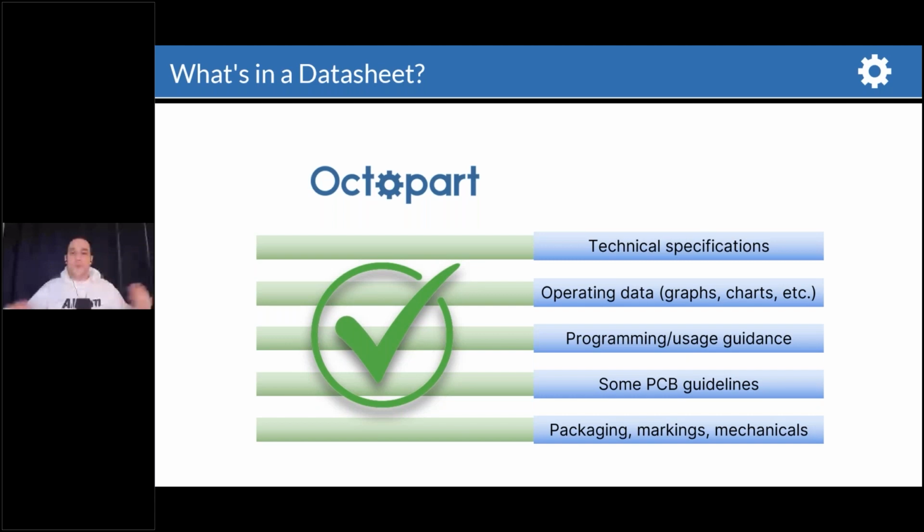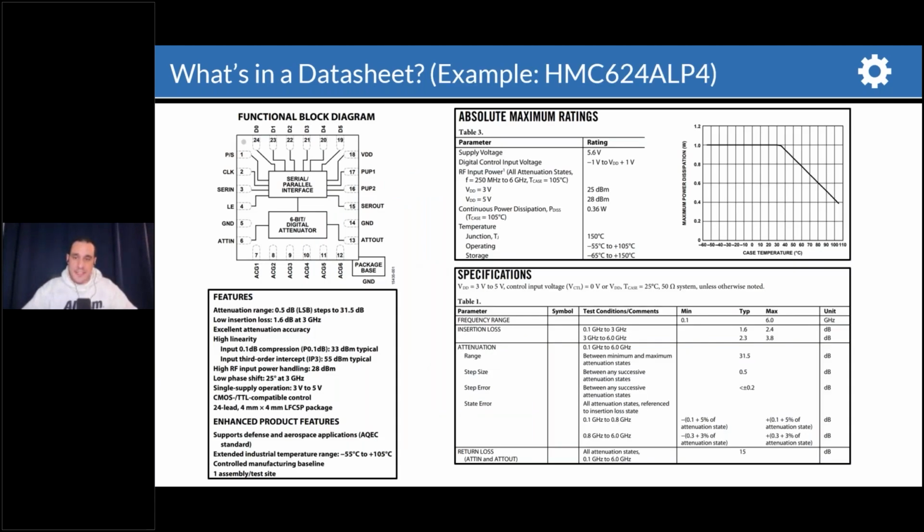So first, what's in a data sheet? What's the basic information that you can expect from most data sheets? Well, here I've pulled a whole bunch of pieces of information from an HMC624 component. This is a Hittite Microwave component. Those of you that know me know I'm a fan of microwave. Previously bought by Analog Devices.